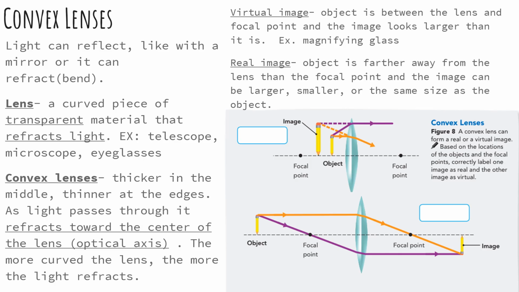As light passes through it, it refracts toward the center of the lens, or the optical axis. The more curved the lens, the more the light refracts. Again, a virtual image is formed when an object is between the lens and the focal point, and the image looks larger than it is.